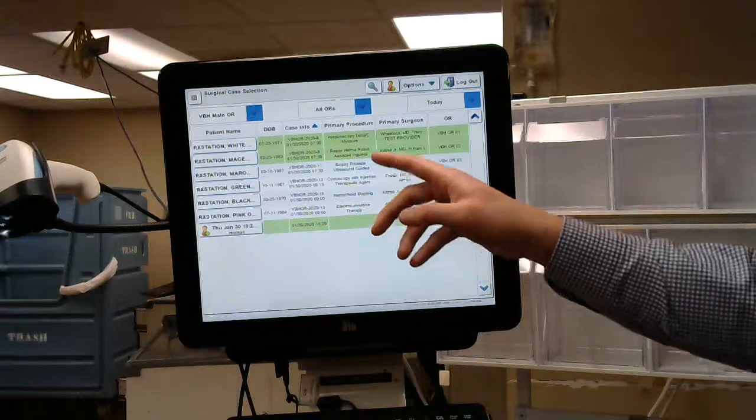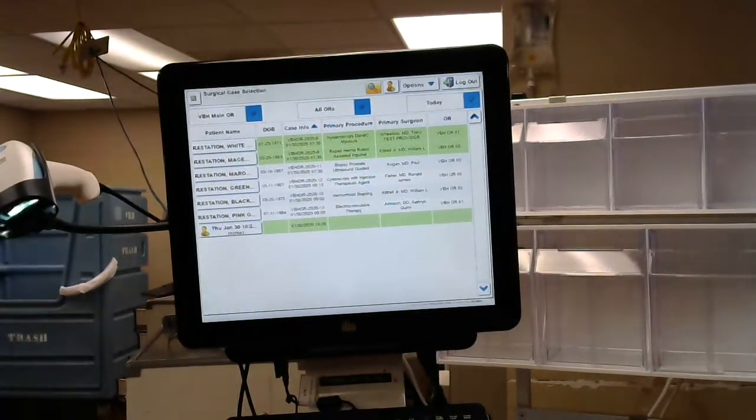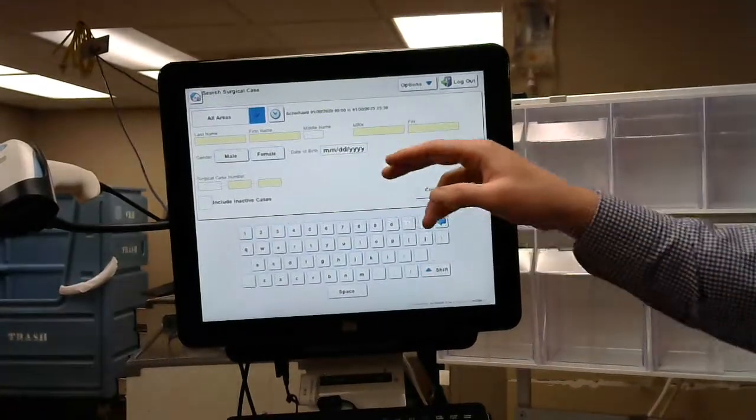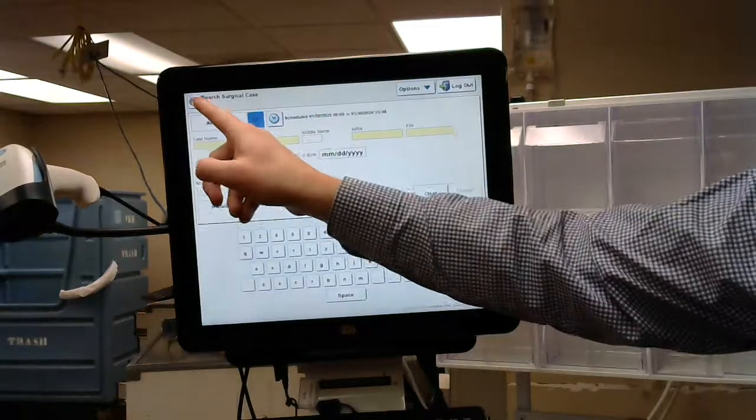If we don't see our patient here, we can go up here to the magnifying glass and search for our patient there by entering in a last name, first name, or an MRN and FIN. We'll go ahead and go back.